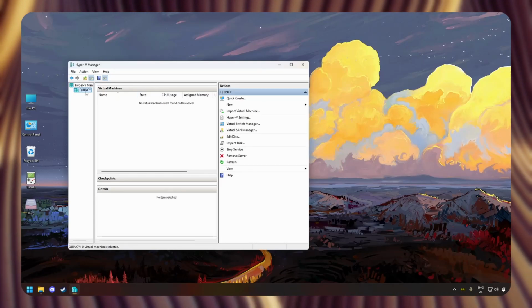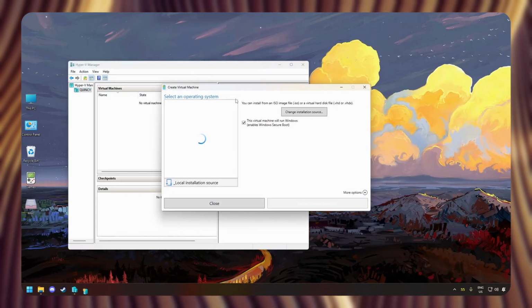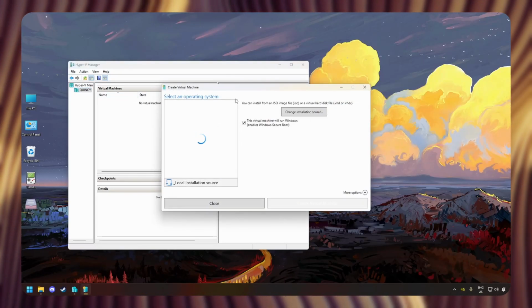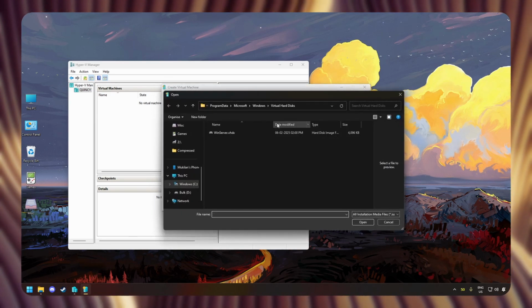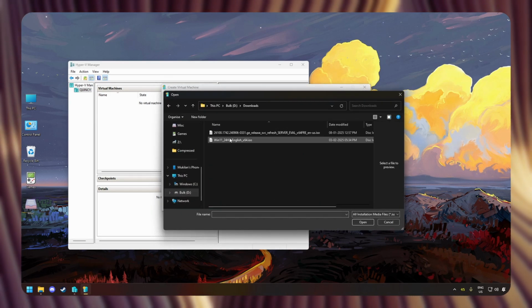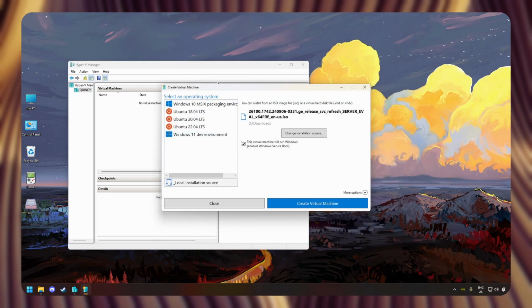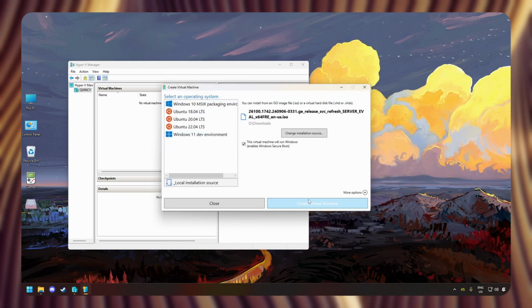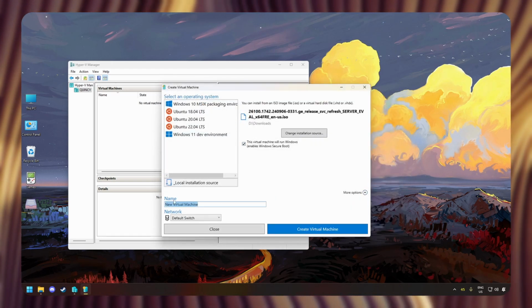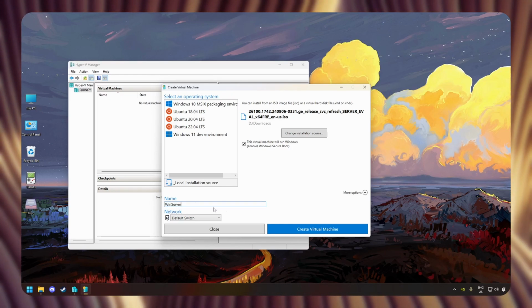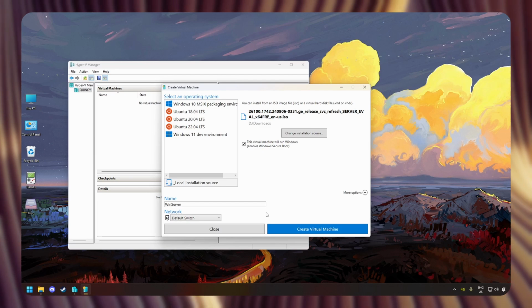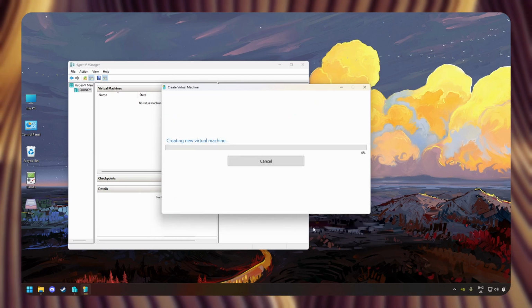Click on your computer name and click Quick Create. Click on Change Installation Source. Browse and select your Windows Server ISO. Click on More Options. Rename your virtual machine. Click on Create Virtual Machine.